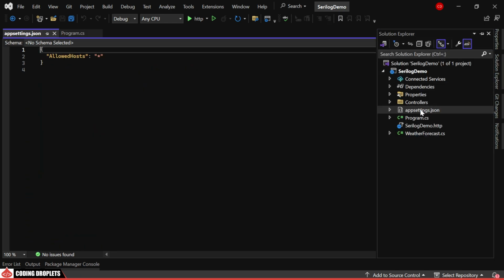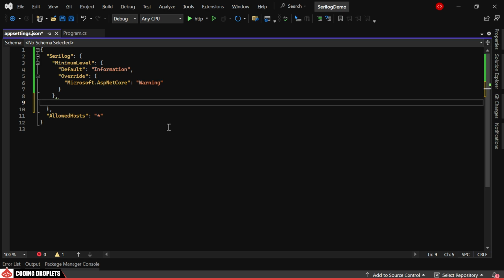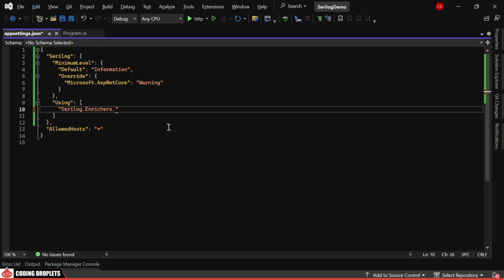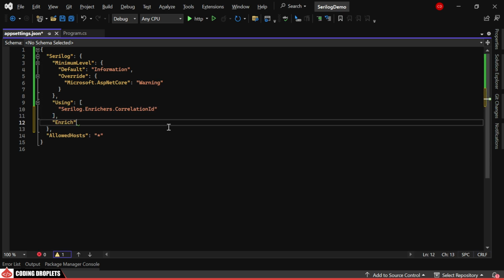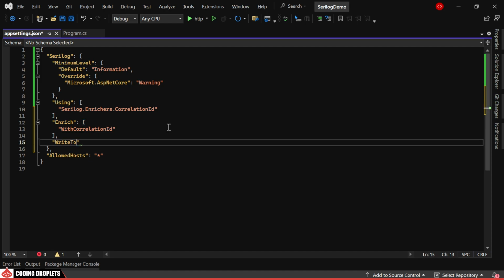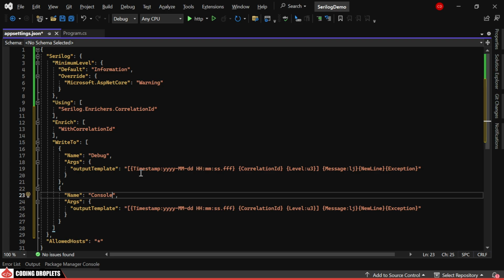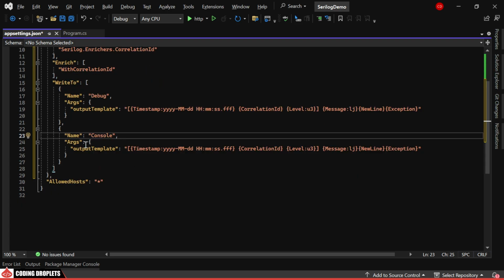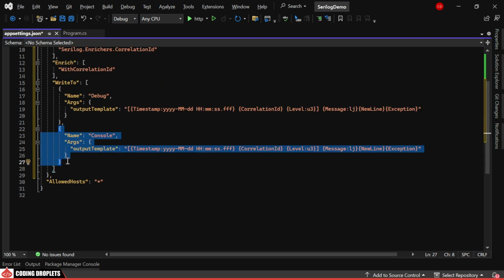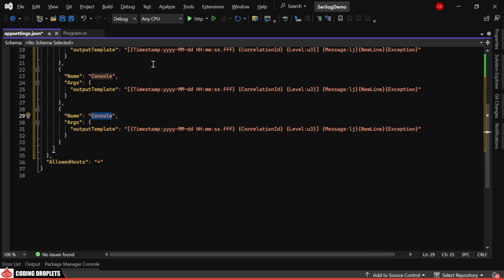First, in the app settings, we need to create a configuration key named Serilog. We'll start by assigning the minimum log levels. Then we include the namespace for the correlation ID enricher and mention that correlation ID should be included in the enricher section. After that, we'll provide the WriteTo section. Since we are writing logs to both the console and debug windows, I have provided both along with a custom output template.